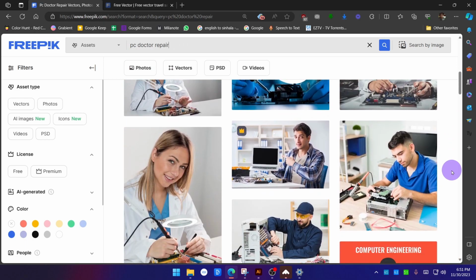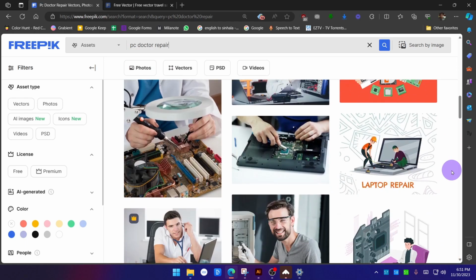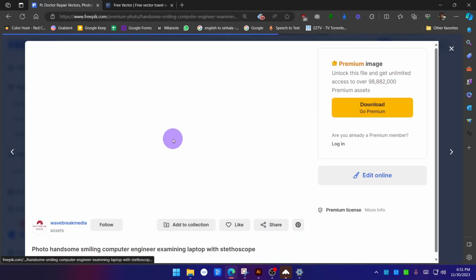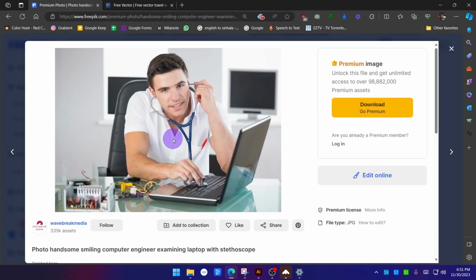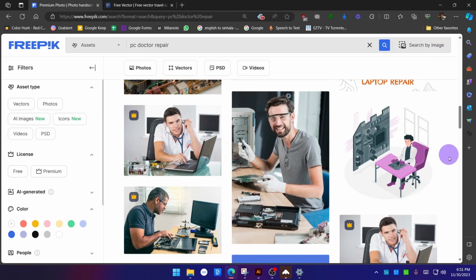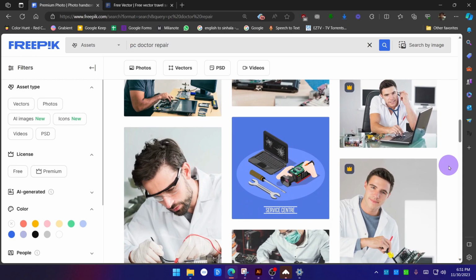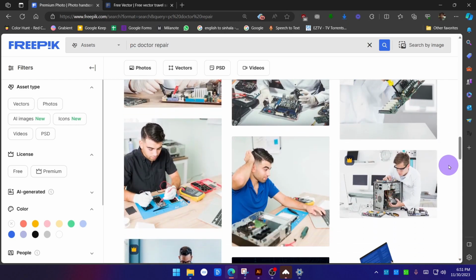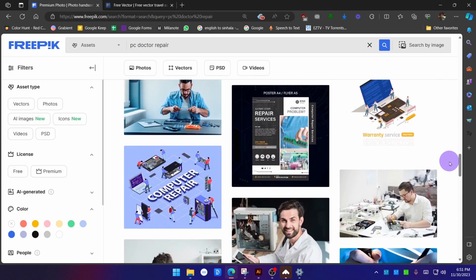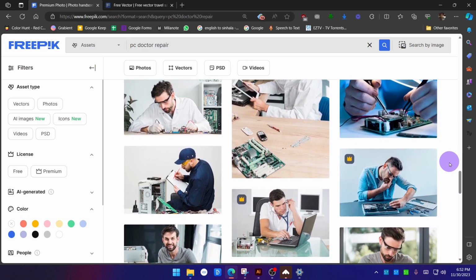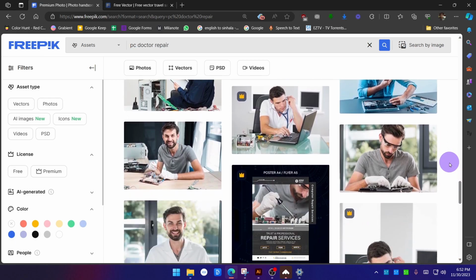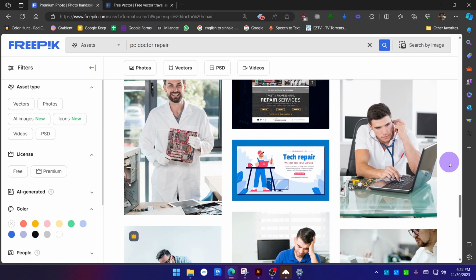So let me show you. Yeah, this image I found to be very clever, because there are some PC parts here, and this guy has a stethoscope and holds a laptop, and that just gives a clear idea it's something about repairing. So I found it to be a very good main image, so that's what I'm going to use.